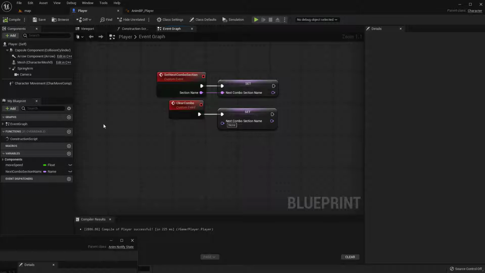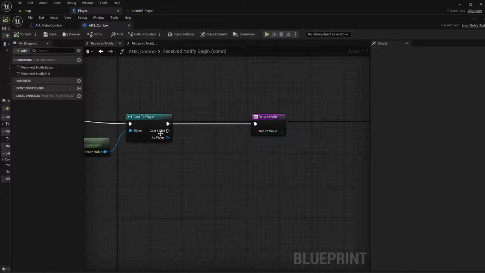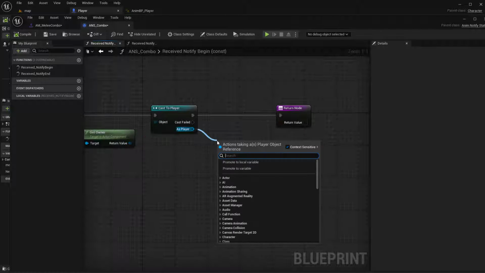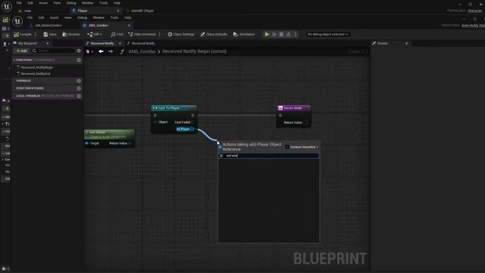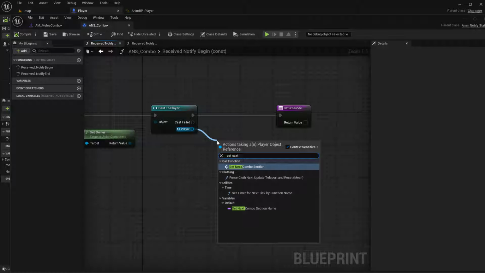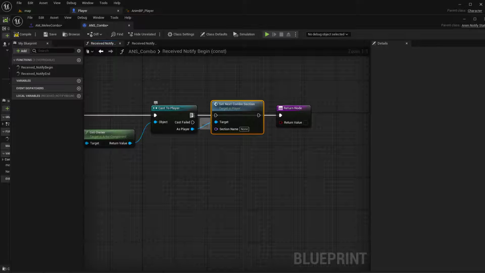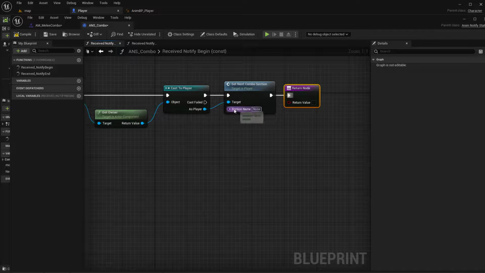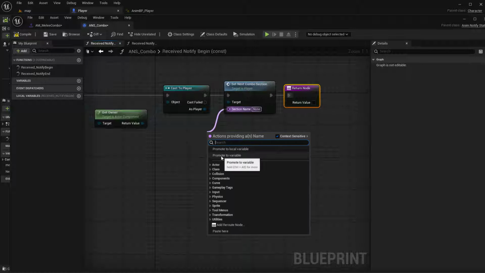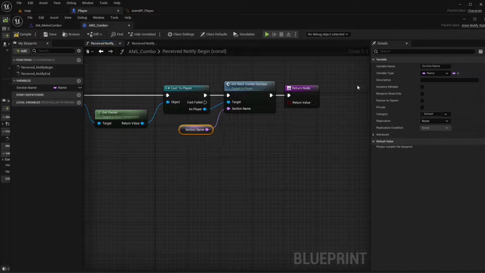blueprint, or notify rather. Back here, we can drag off from the as player, and then we can say set next combo section there. This is basically calling that event we created, and telling the player what's the next section. And for the section name, let me drag it out here and promote it to a variable as well. And this one we call next section name.